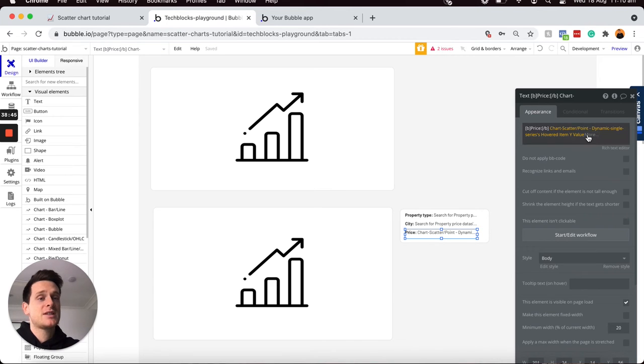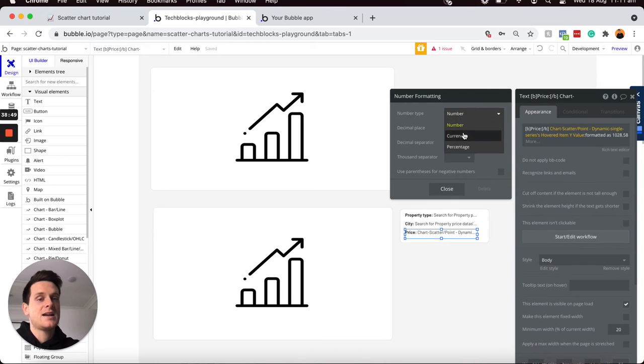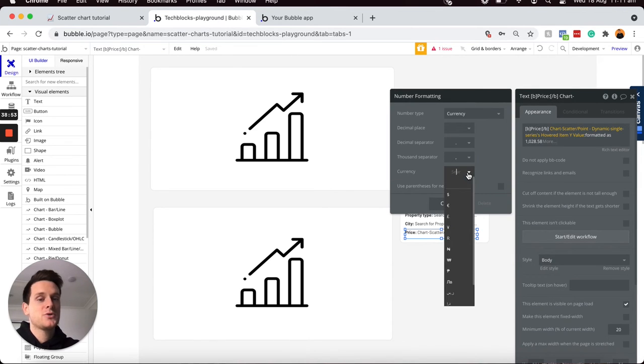And of course, because this is just a standard text element, we can choose to format this as a currency. We can add in our thousands separator and also choose the type of currency that we'll be displaying. In this case, I'm going to select dollars. I can then close that.